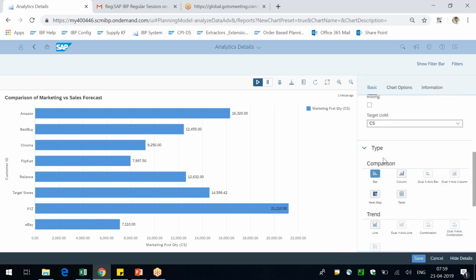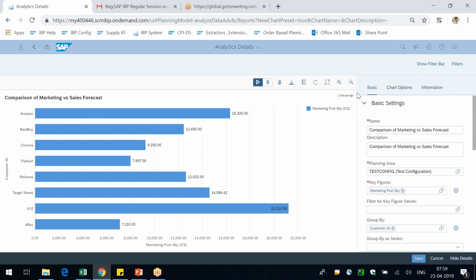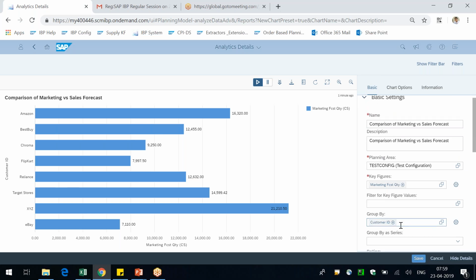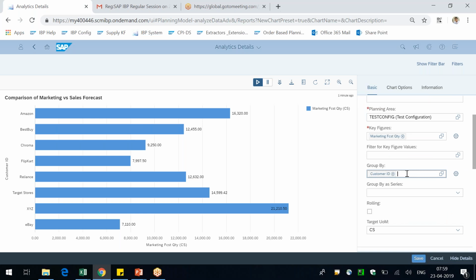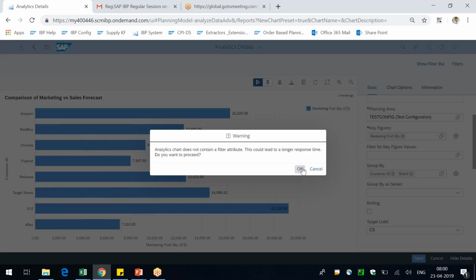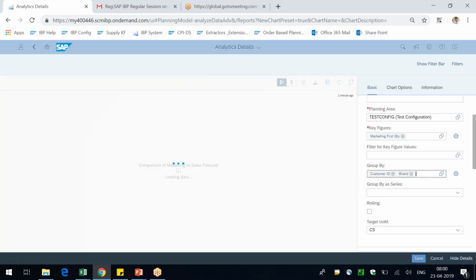So what else do we have? These are the basic settings that I have. Like I give a name, I choose my planning area, I give my key figure, and then I'm grouping by the customers, and I'll also group by the brands. I'll bring the brand dimension into it, because I need to know which brand I'm selling to which customer. Then my marketing forecast will make more sense to me.